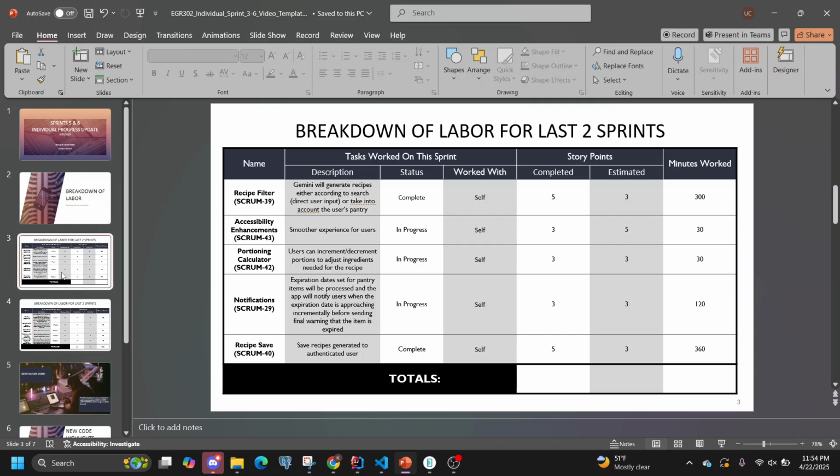The portioning calculator was to, when we generate those recipes, be able to increment or decrement the portions. So you could have multiple portions and it would increment the amount of ingredients that you have. And then maybe after you confirm that you, for example, made the recipe, you could use those amounts of ingredients and detract that from what you currently have in your pantry to keep it current.